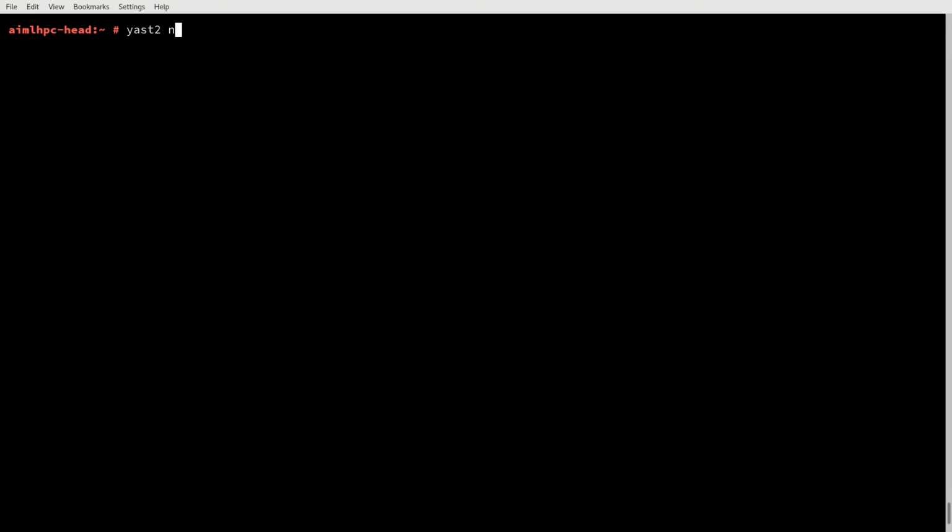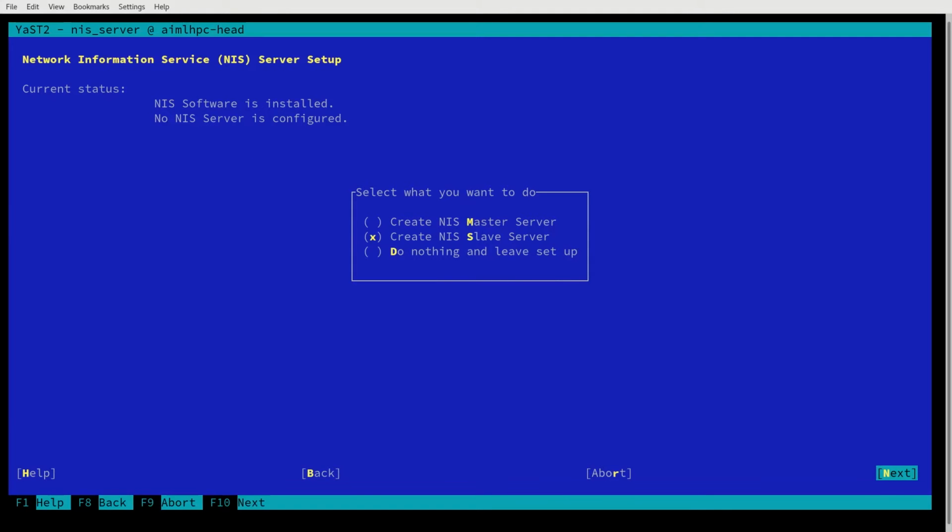I'll run yast nis_server, and then press the enter key. And of course, you'll see here I've been doing this demonstration a few times as I've been practicing. The software is already installed. If it wasn't installed, it would say it's not installed. But of course, using this YaST module will cause the software to be installed.